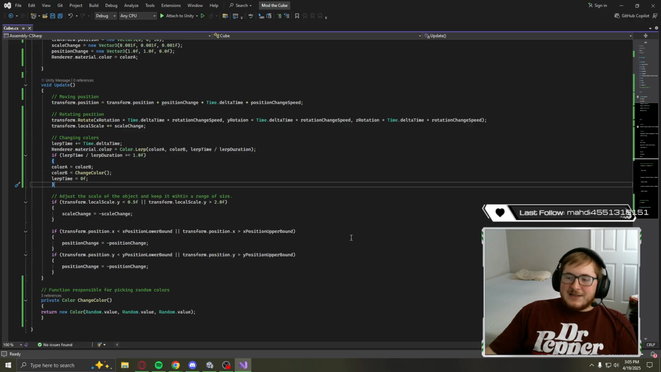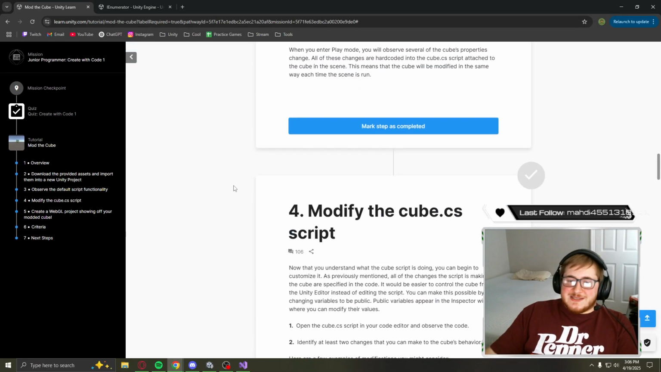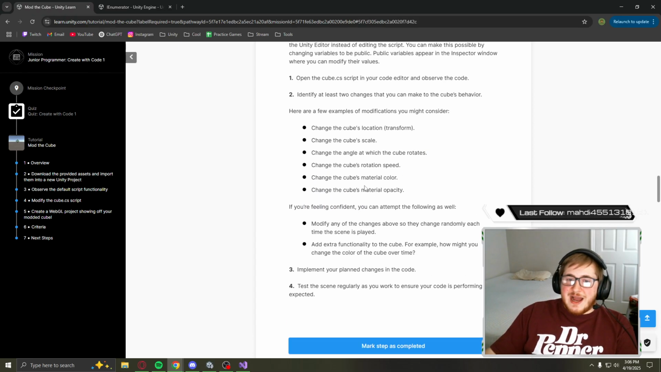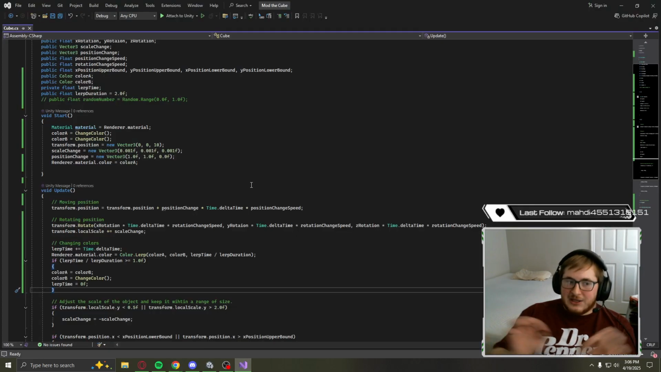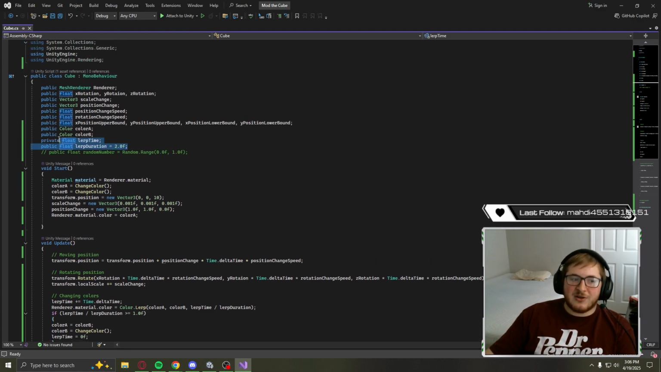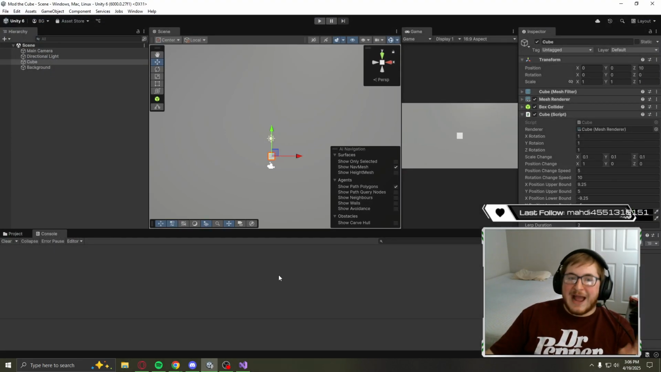But it's taking something like this pathway for mod the cube here. It says change the cube's location, change the cube's scale, change the angle that it rotates, its speed, its color, and its opacity. I could have done those at face value and just said, okay, you're a new color now. But I took the time to say, how can I get this color to change over time? How can I make it so that it's a little more active?